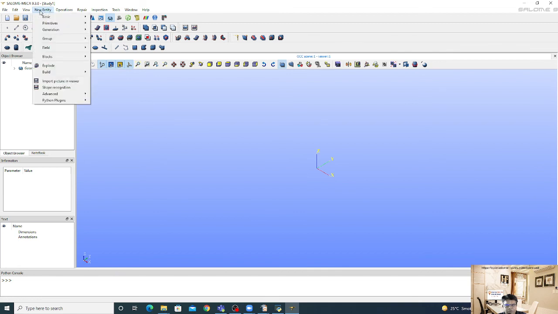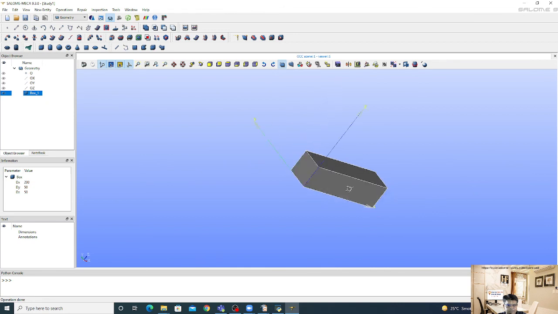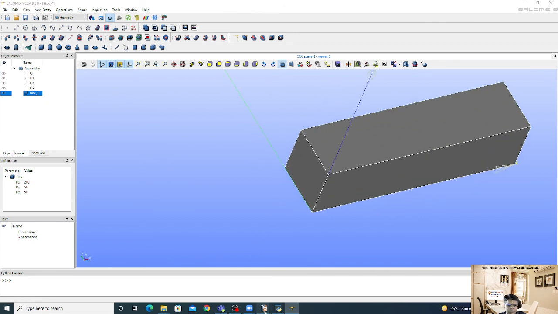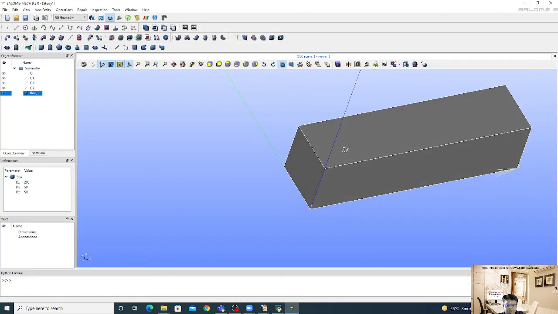Here we have an option called new entity, and then primitives, and I'm going to use box. So our box size is 50, 50, 200. So I'm going to take the long dimension in X direction, and the other two in Y and Z. So geometry is done. Simple. Now, do you remember I told you that one face we need to fix and one face we need to apply a load. So we need to tell the software, or rather we need to copy that surface into a variable.